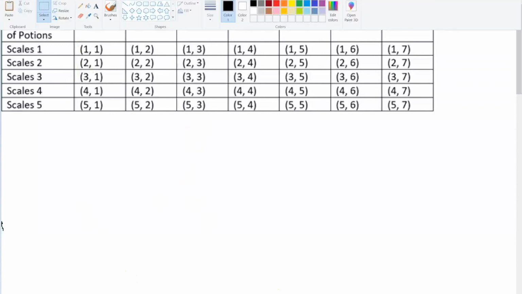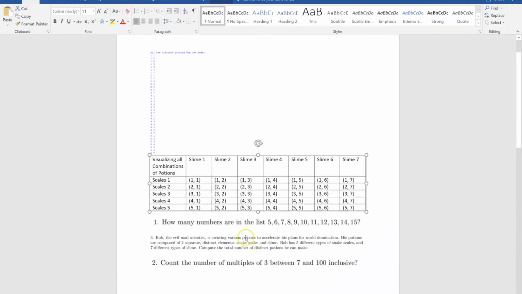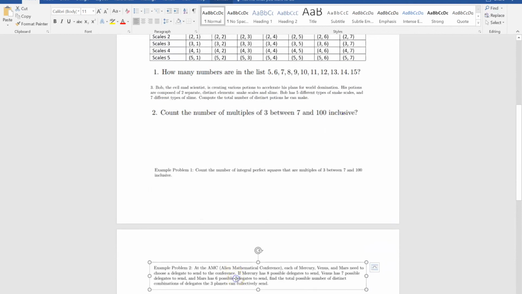Sadly, we'll need to finish our lesson on independent events in the next episode. But before we leave, we need to leave you with a math problem. Here it is. At the AMC Alien Mathematical Conference, each of Mercury, Venus, and Mars needs to choose a delegate to send to the conference.